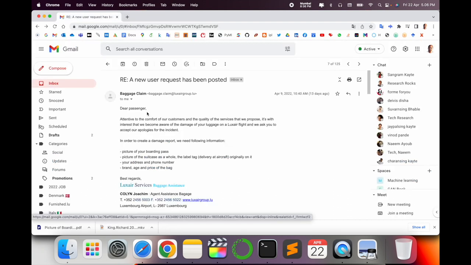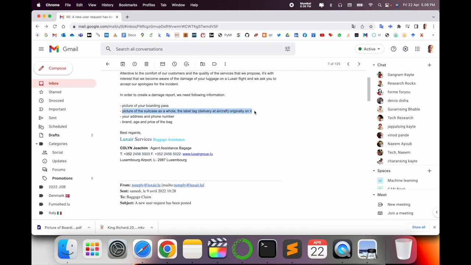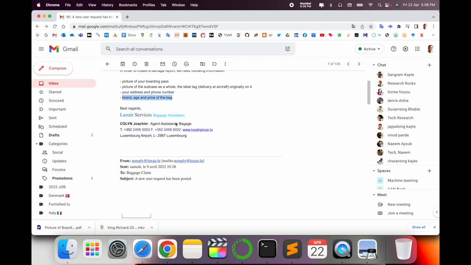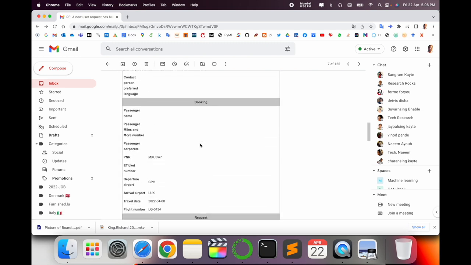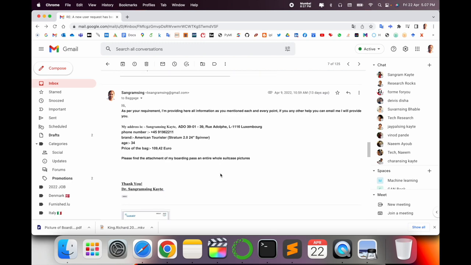After submitting, within the same day I received this email, and they are asking me for pictures of my boarding pass, pictures of my suitcase, the label tag of the delivering aircraft, my address and phone number, and then the brand, bag, and price exactly. So I filled out this application accordingly. As per their requirement, I mentioned every point, like here my address, my mobile number, which brand the bag is, like American Tourister, my age, and the price of this bag, 109 euro, accordingly the website, and please find the attachment, my boarding pass and the entire suitcase picture.